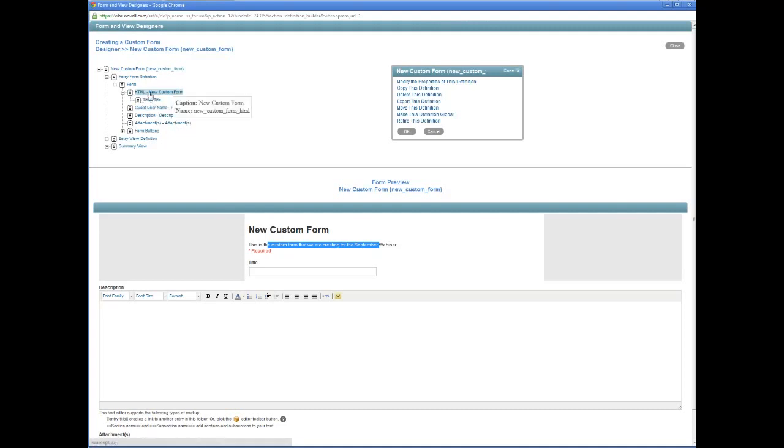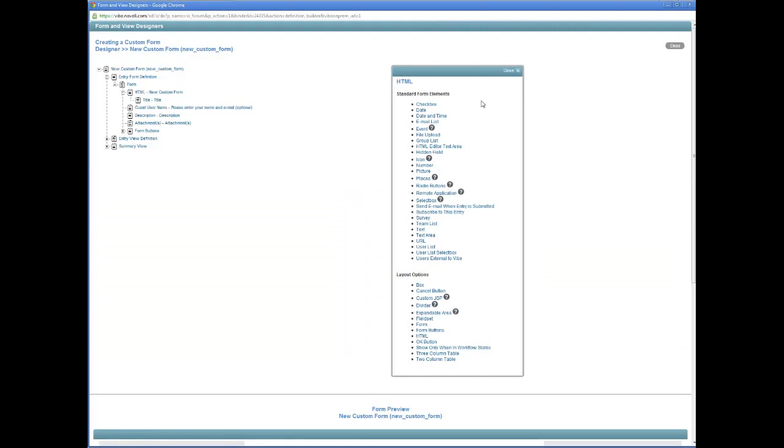To add a couple more, now instead of adding something to the form because it's already an HTML element within the form, we'll click on HTML, New Custom Form, and click Add. And here we have standard form elements as well as layout options. Now I can add a checkbox area, date and time field sets. I can include an email list, event, file upload, group lists, all of these different areas.